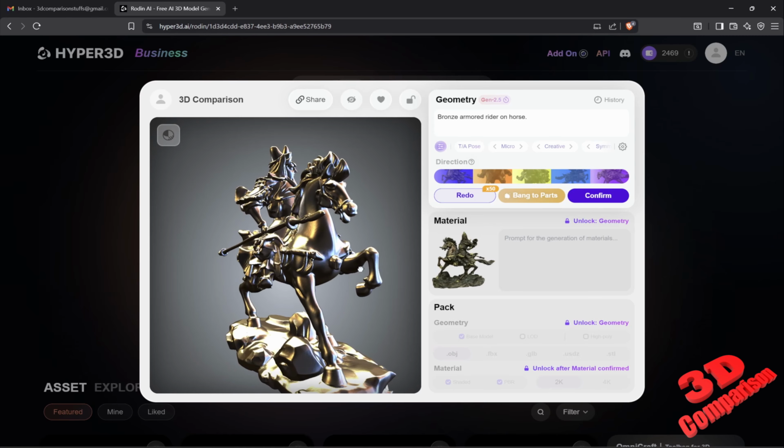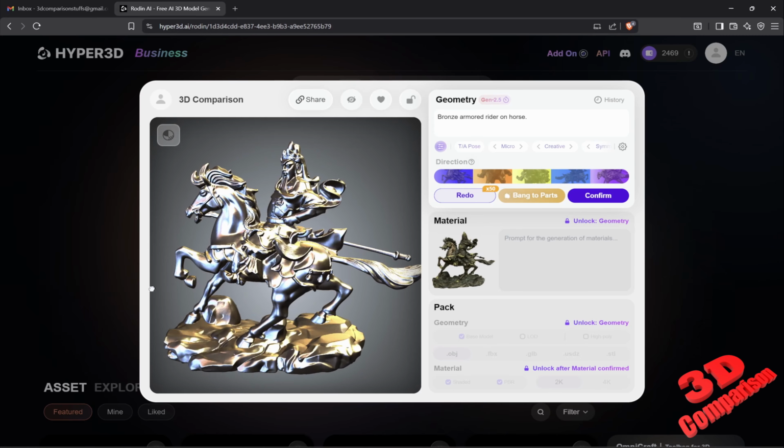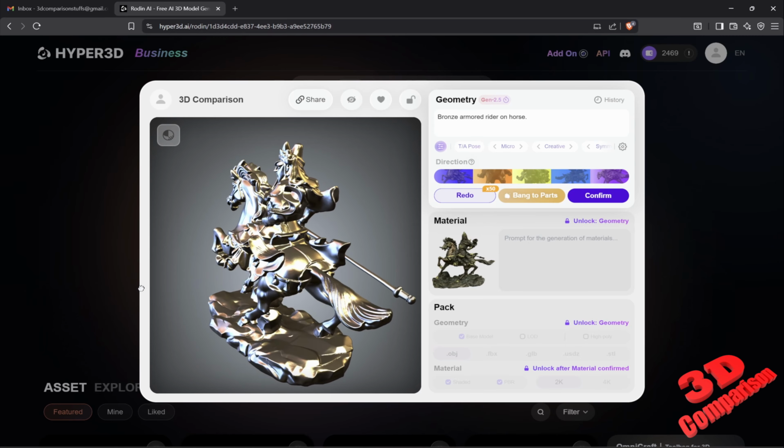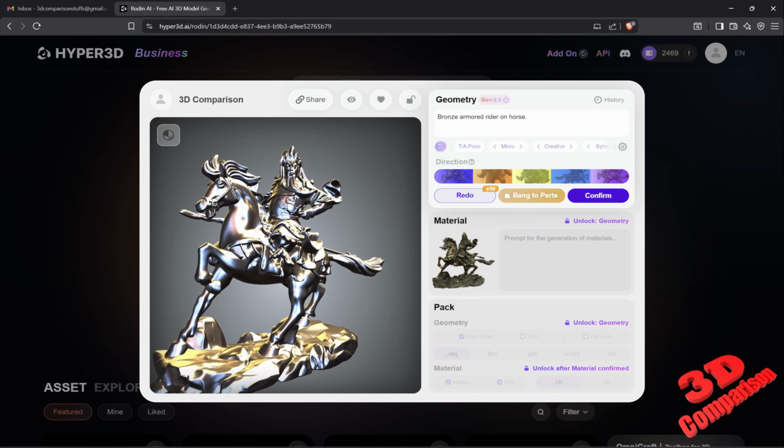Welcome to 3D comparison. We're going to take a look over here at Rodin's new update. It can now output an impressive 10 million face meshes. And this will be the case study.